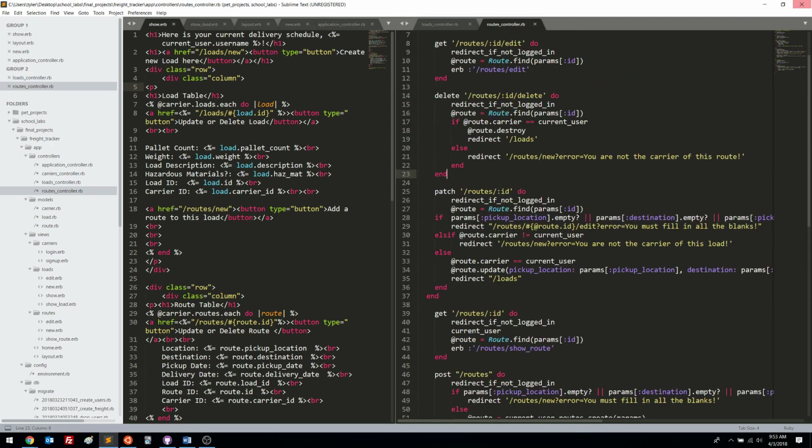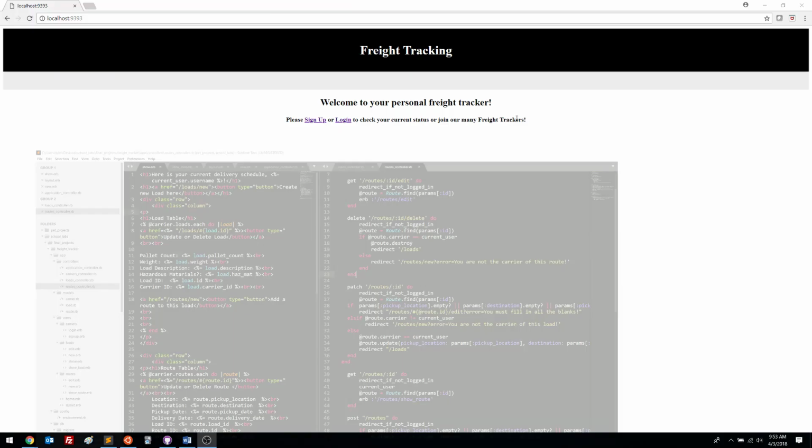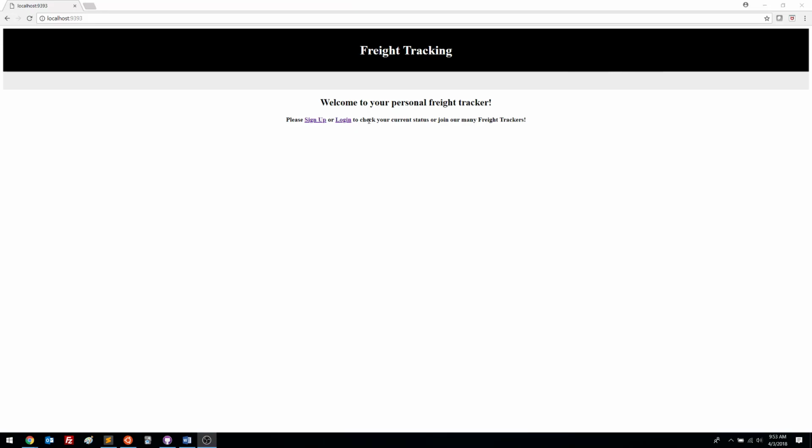But I wanted this to be functioning as a real freight tracker, in the sense that when our user gets on, they're just going to see their stuff, because why would they need to see other loads and other routes? They wouldn't. But just for the course requirements, I made sure to also put that code in there.